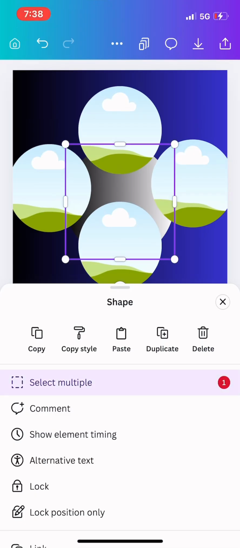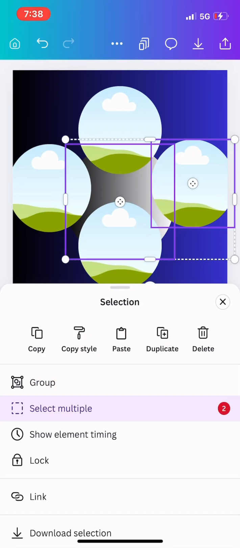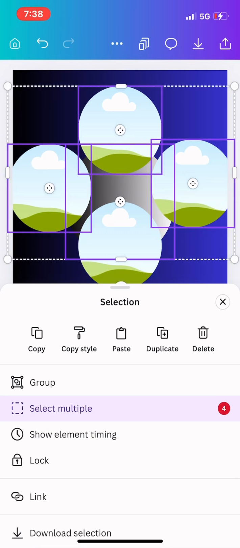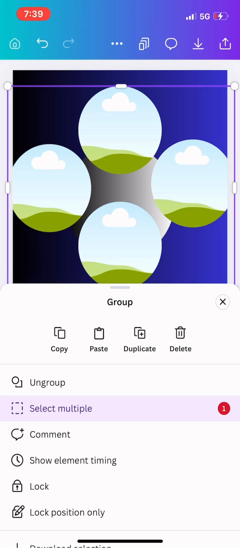Now the next thing is we'll try and select it. You see this, select multiple. You have to select the 4 shapes, the 4 frames, and the round shape underneath. You select that 5 and group them. Then you click on group. So now we've grouped them.